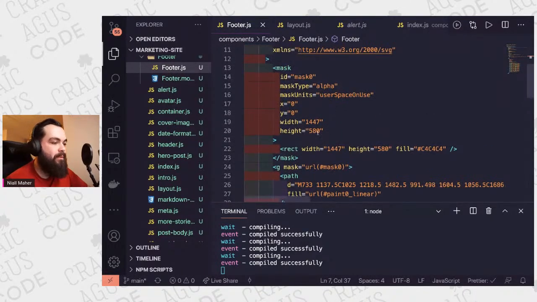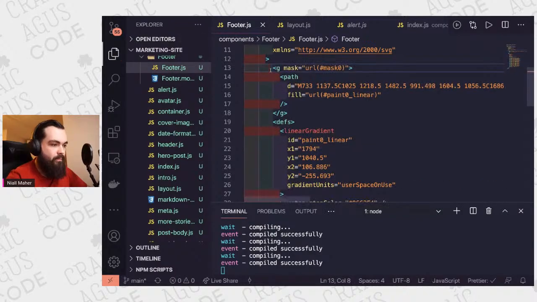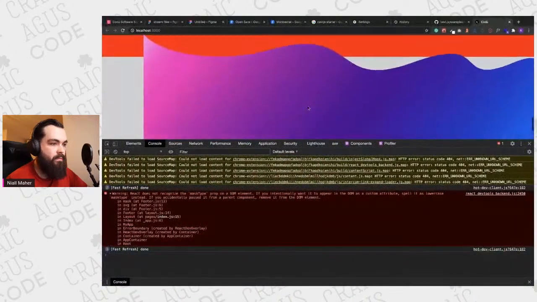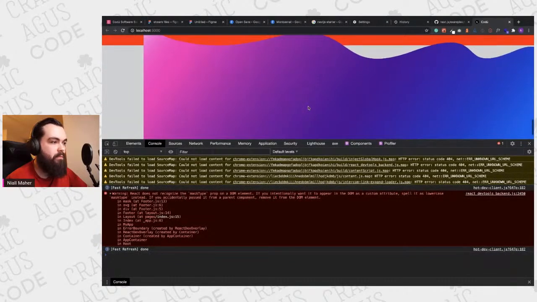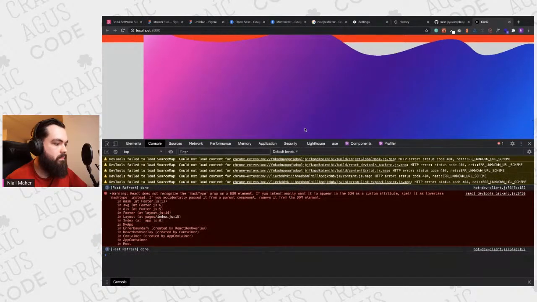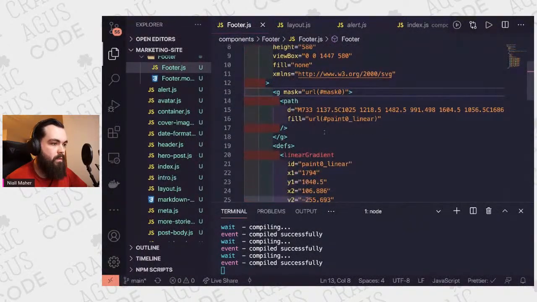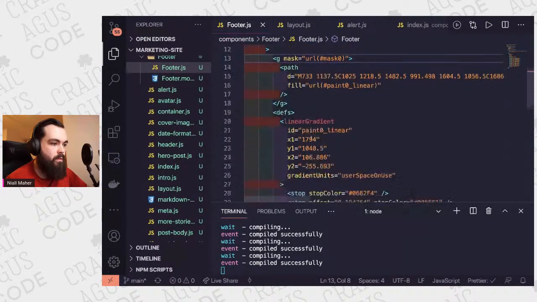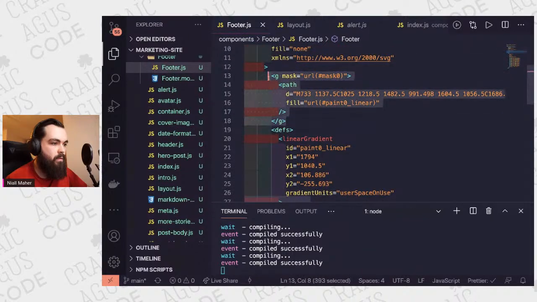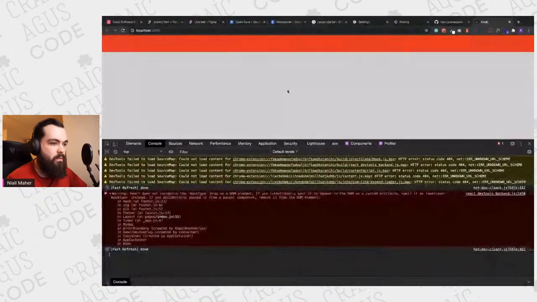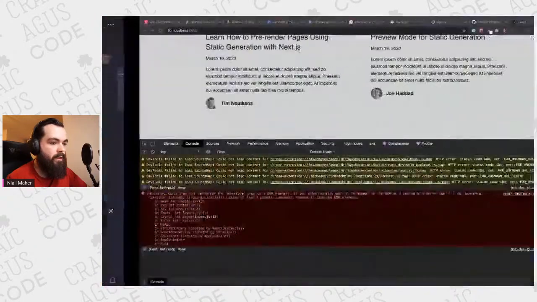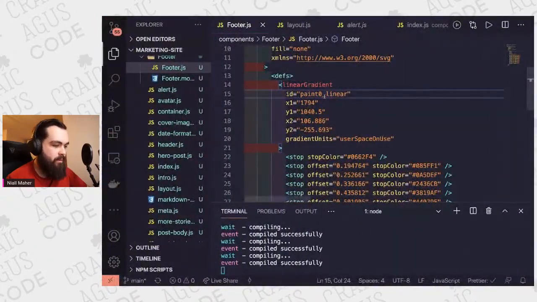So let's see what happens when I take out this mask. Okay, excellent, that's actually better. And do I need this? I guess I do, because it just disappeared.